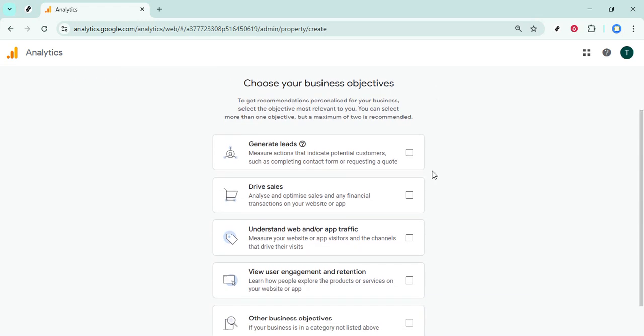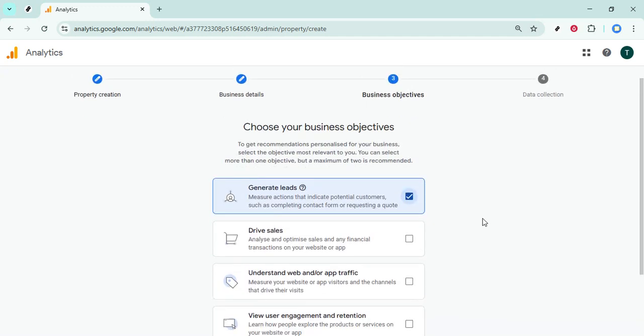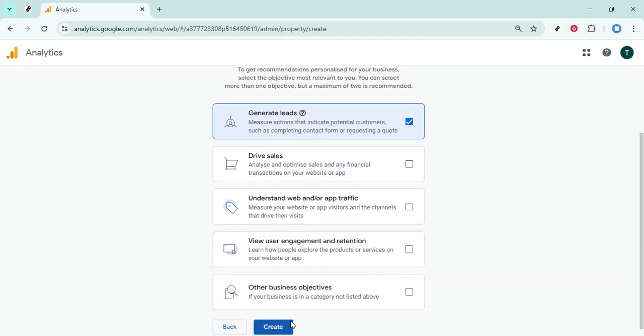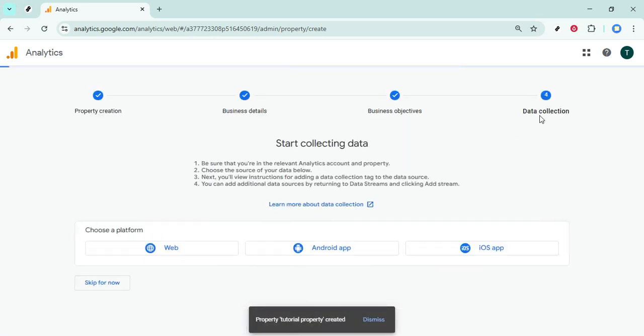After your business details, you'll set up your business objectives. Here you'll see options related to what you want to achieve, such as generating leads, driving online sales, or growing engagement. Select the goals that reflect how you plan to use Google Analytics. This doesn't lock you into anything permanent, but it does help Google highlight the most relevant reports and insights for you.